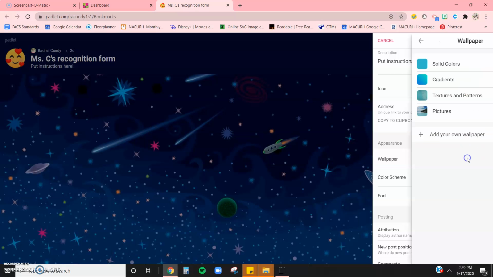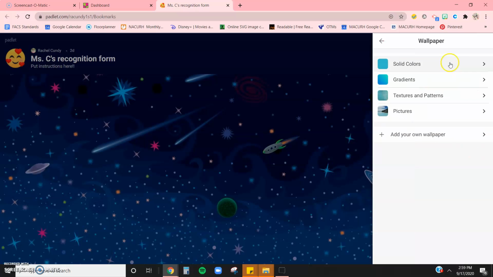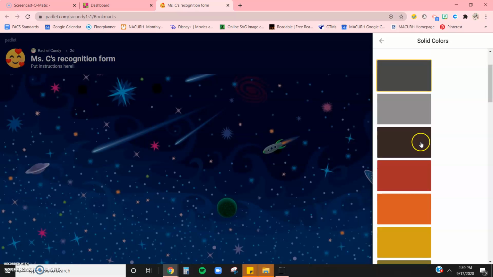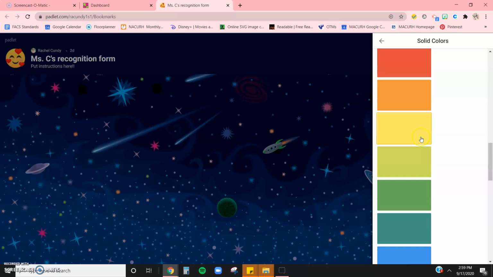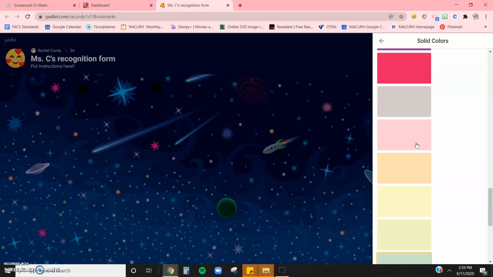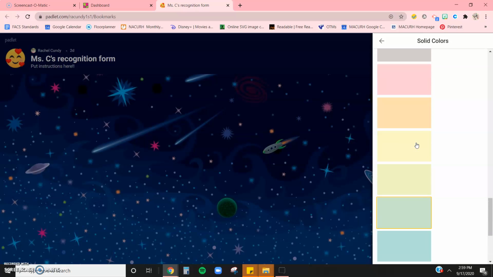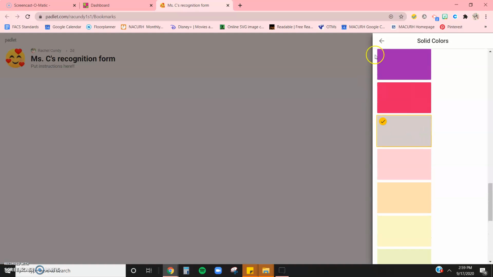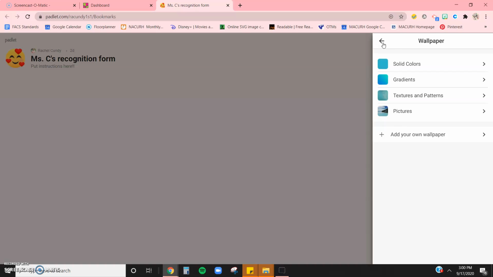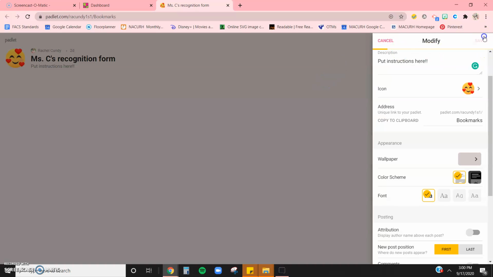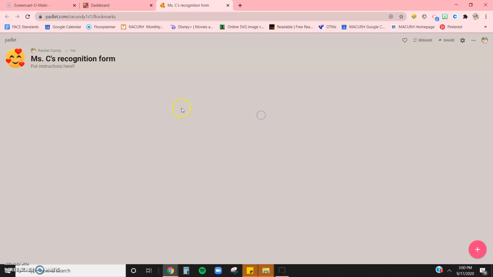Now for wallpaper, you can change the wallpaper. You can change it from solid colors. So let's do this. Ooh, there's pastels. Look at that. All right, I'm going to choose this gray, for example, okay? So I'm going to click save just to show you what it looks like. So this is what it looks like, okay?